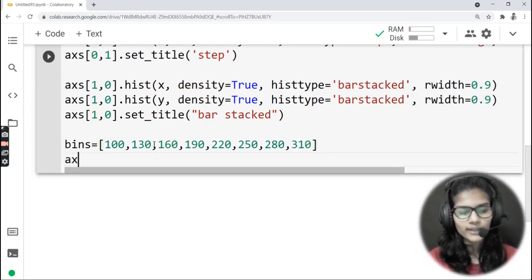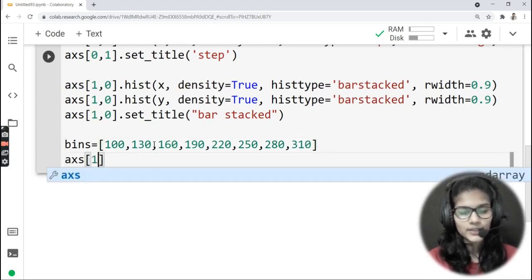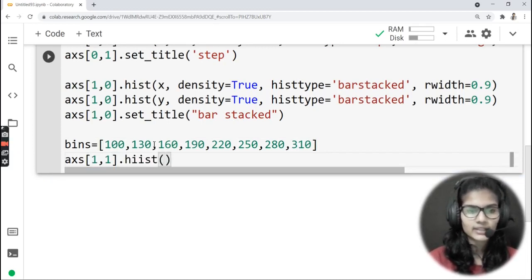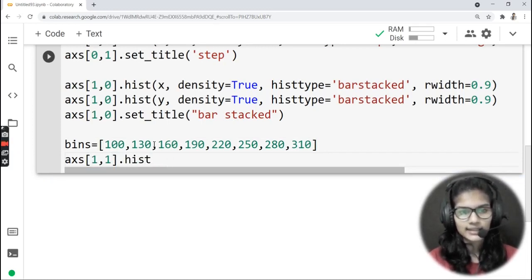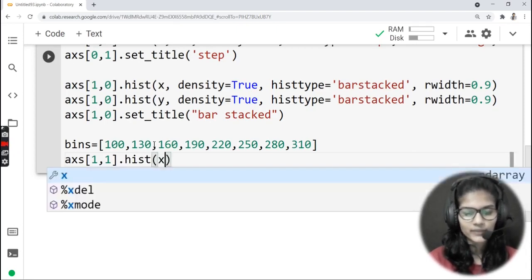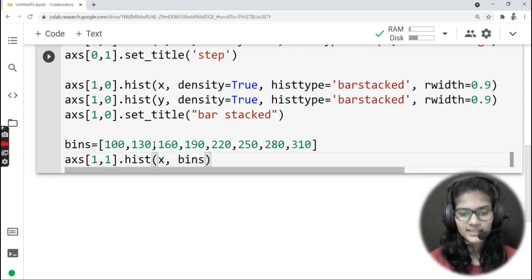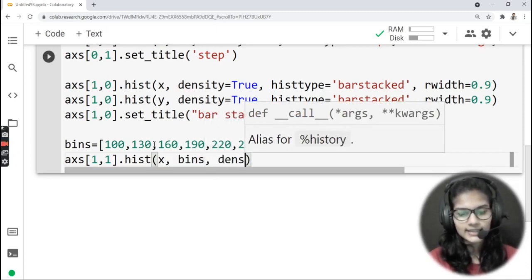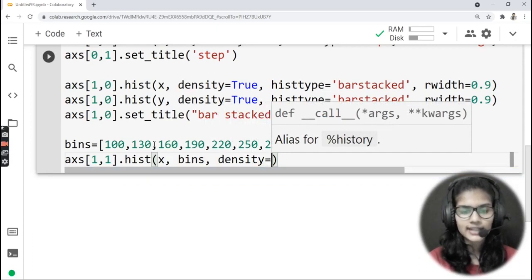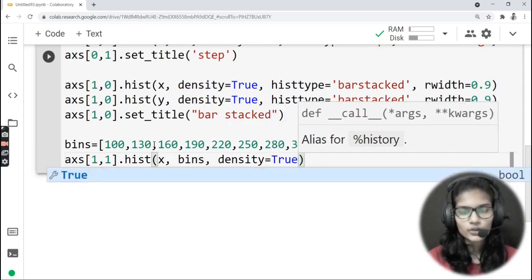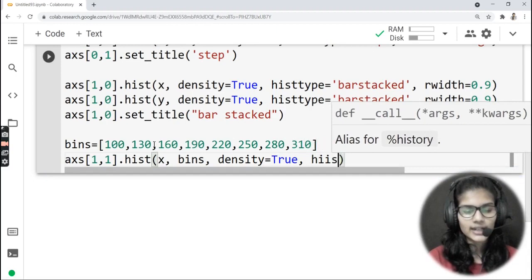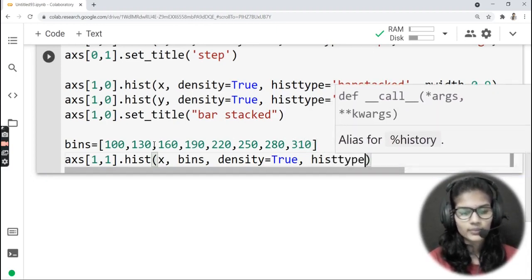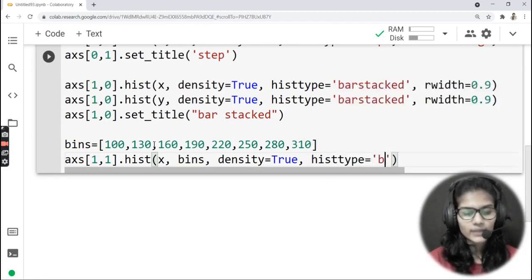Okay, now I plot out my 1 comma 1. x's 1 comma 1 here, dot. I will put one dot here, then hist goes, and after that in the bracket it's x, comma, after that I would write the variable, that is my bins, comma, I would put out the density here. Density is equal to, and let's say that density here is equal to True. Okay, I would put one comma, and after that I would write the histtype that I want. So that is histtype, right? And for me, let's say that is bar.